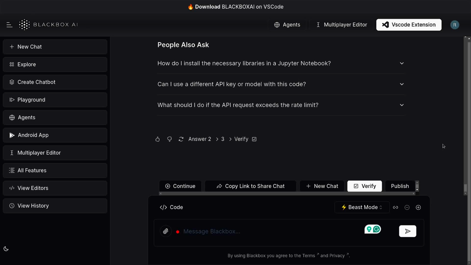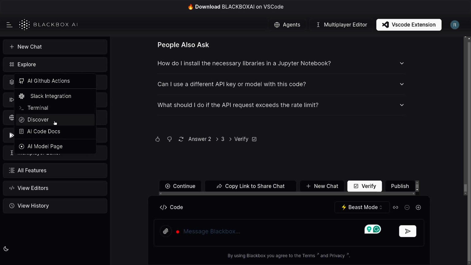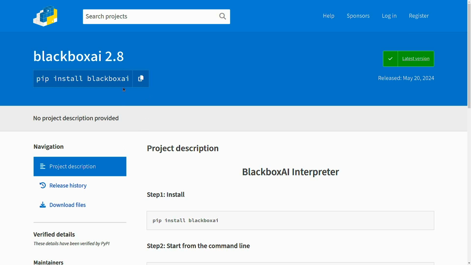And also note that Blackbox AI has a CLI, that is command line interface, to control it from the terminal. And for that, you just need to install it. So you go to Explore and then search for terminal. Immediately, it will open the pip site and you can install it by running these commands.